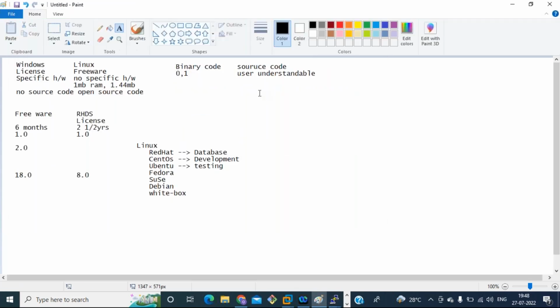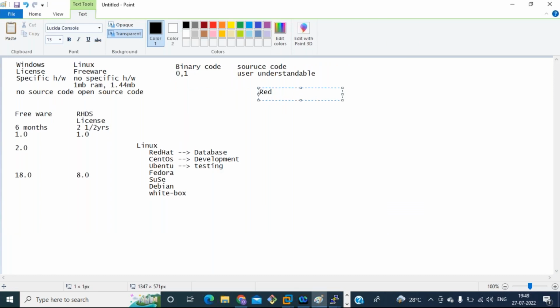So finally, Red Hat is a company that developed two operating systems. One is called RHEL, the other one we call CentOS. RHEL stands for Red Hat Enterprise Linux, which is licensed software. CentOS stands for Community Enterprise Operating System, which is freeware. Both are products of Red Hat.